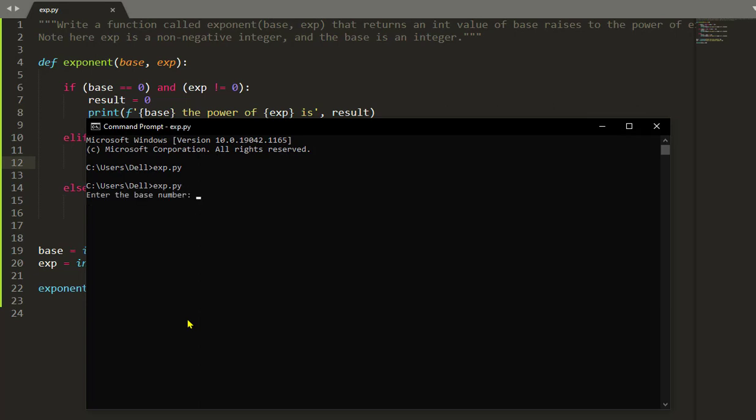So enter a number, for instance, let's just enter 2 and 5. If I press enter, should I get 32? So 2 to the power of 5 is 32. So is the program working correctly?